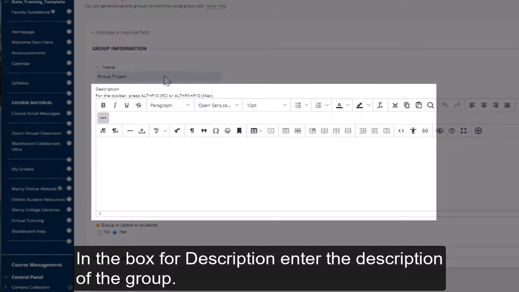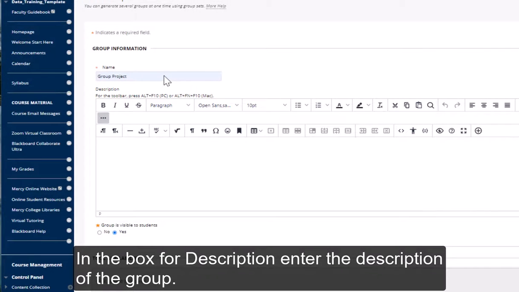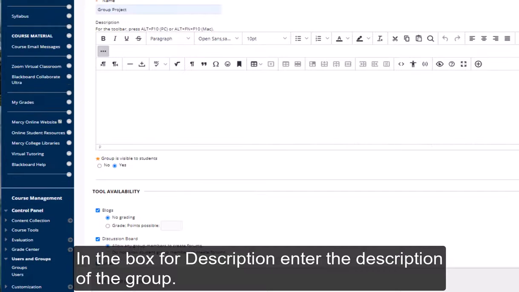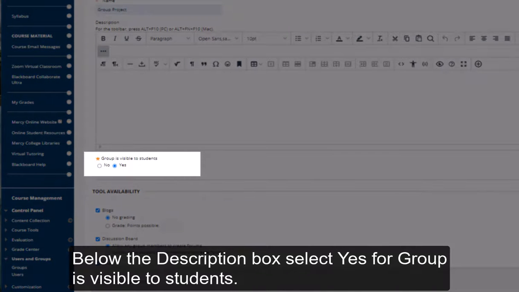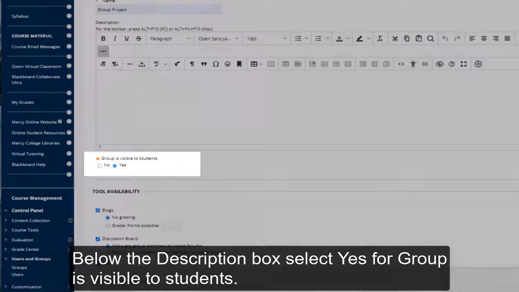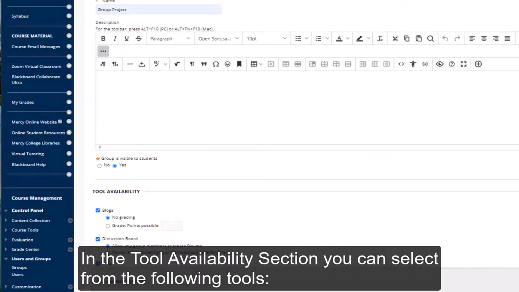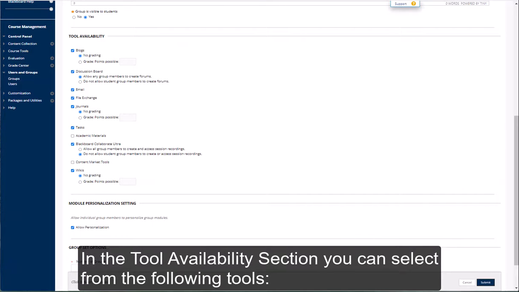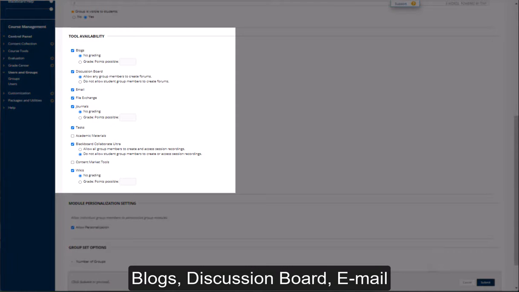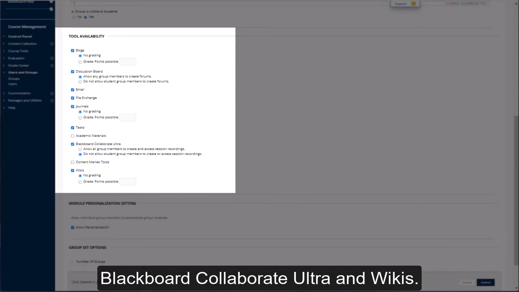In the box for description, enter the description of the group. Below the description box, select Yes for Group is visible to students. In the Tool Availability section, you can select from the following tools: Blogs, Discussion Board, Email, File Exchange, Journals, Tasks, Blackboard Collaborate Ultra, and Wikis.